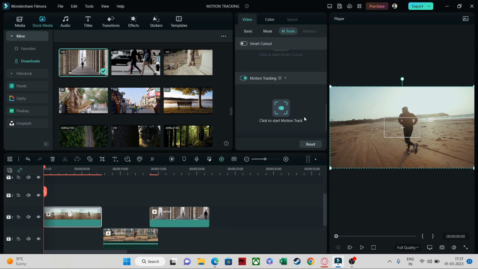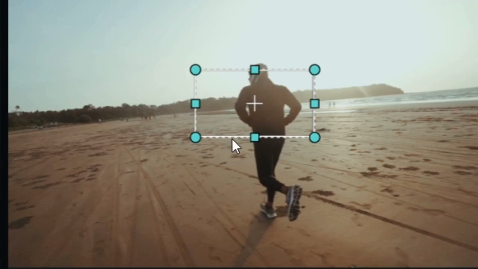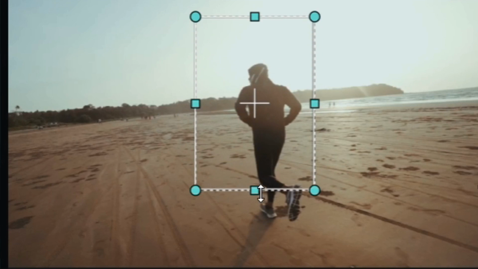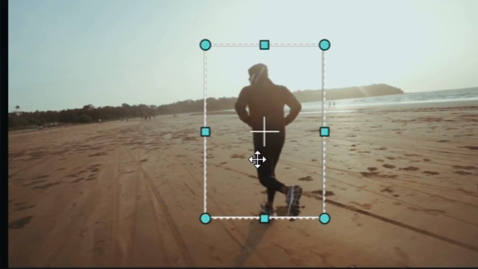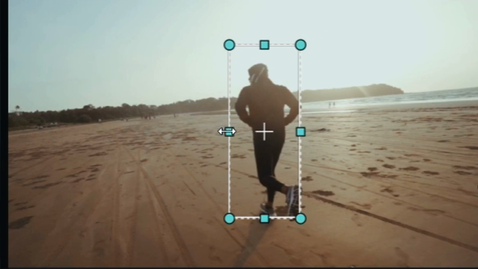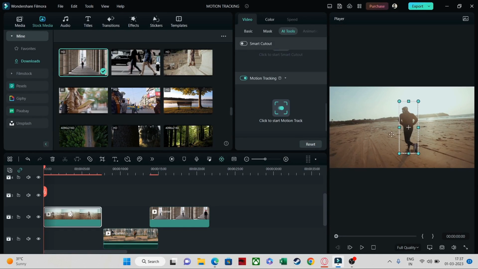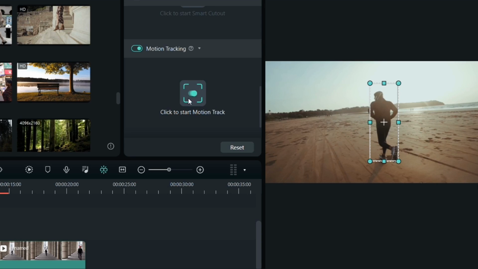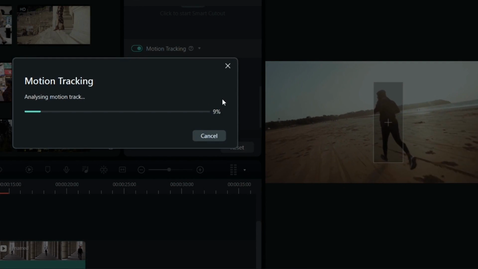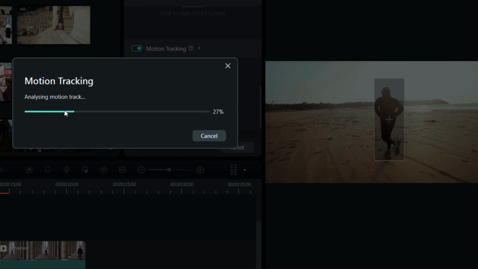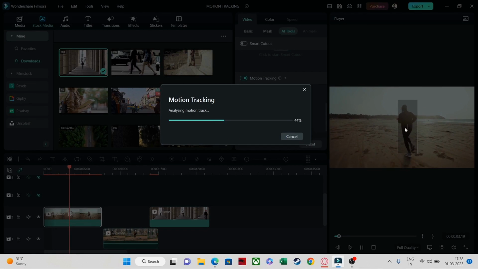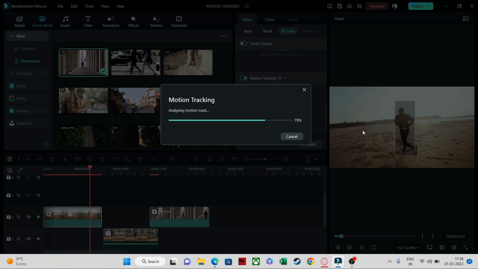Then this kind of box will appear. You just need to adjust it according to whatever thing you want to track. It's pretty much done. Now you just have to click to start motion tracking. So let's do it. It will happen like this over here. If you see, while it is analyzing, it is tracking the motion of whatever is going on in the video.